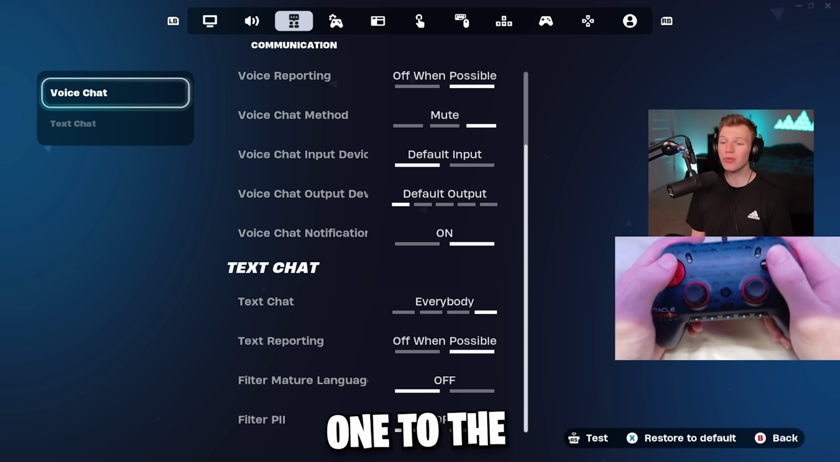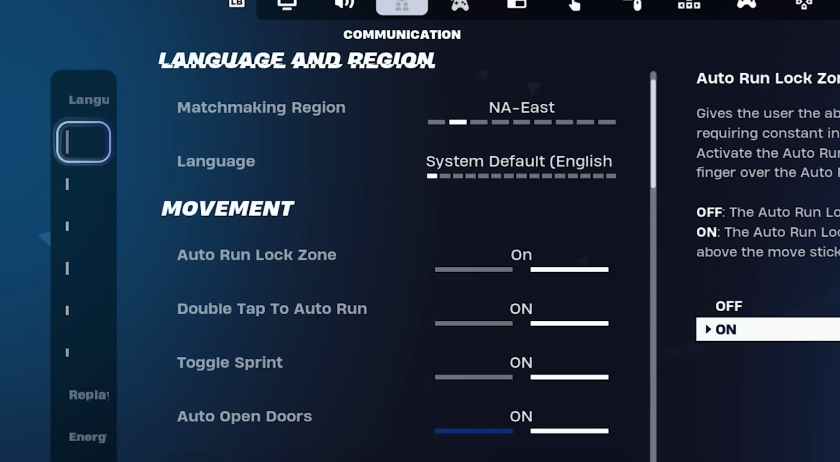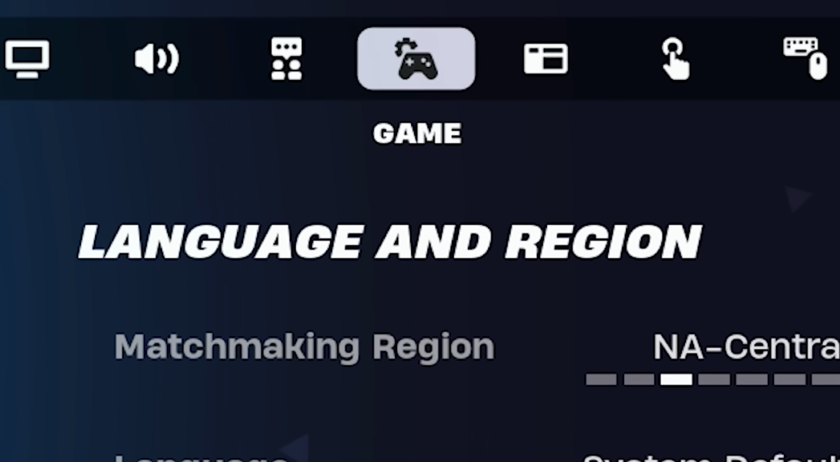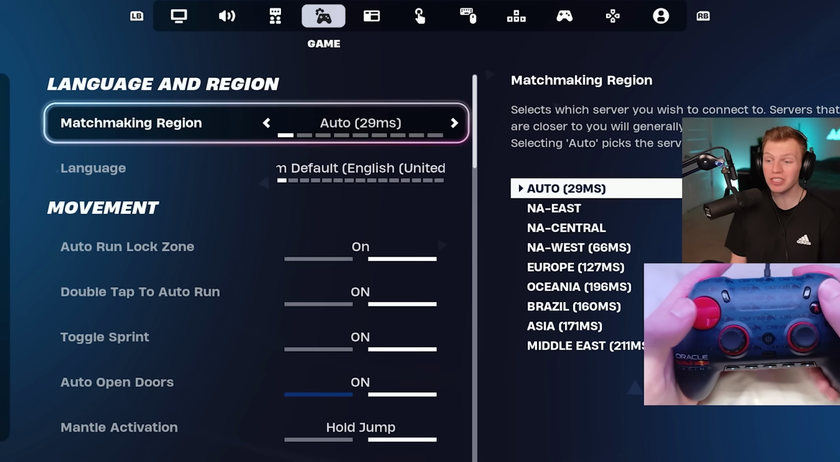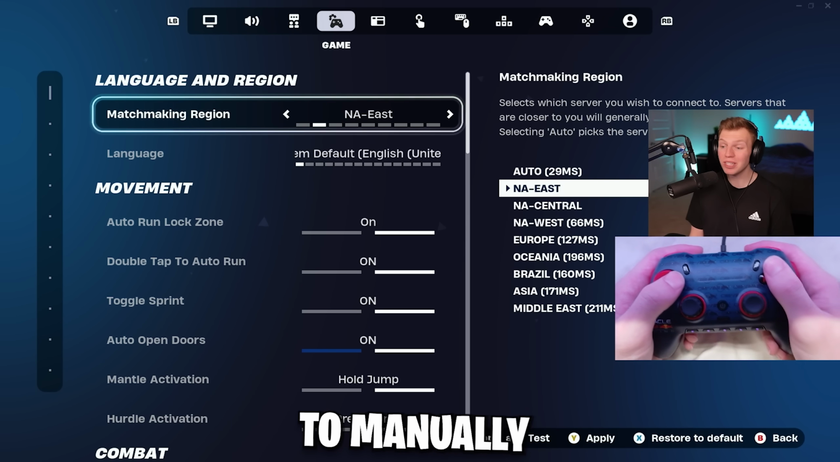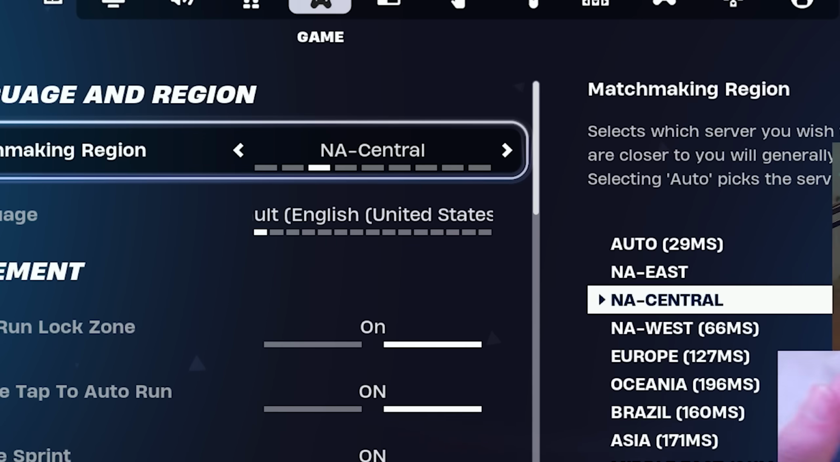Then we go over one to the communications tab, and this is just all like your voice chat stuff, so whatever you need to put on there, do it. Over one from there is the game tab. In the first thing, matchmaking region, a lot of people just leave this on auto, but it's actually better to manually set your server to the one you get the best ping to. So for me, that's NA Central.